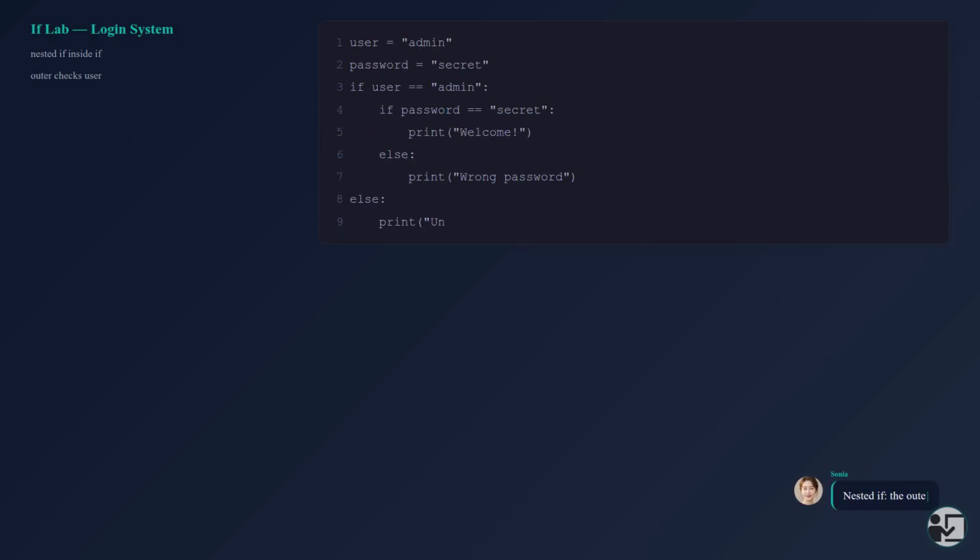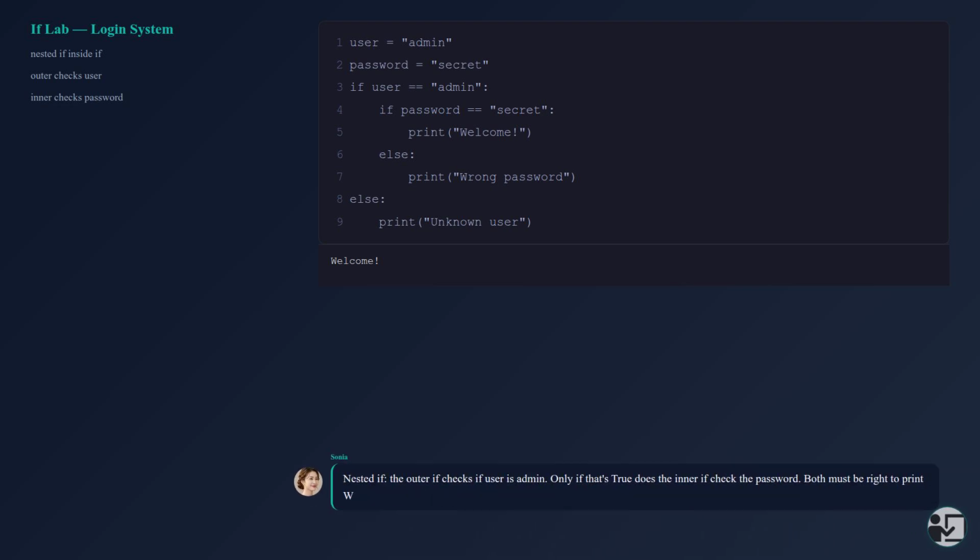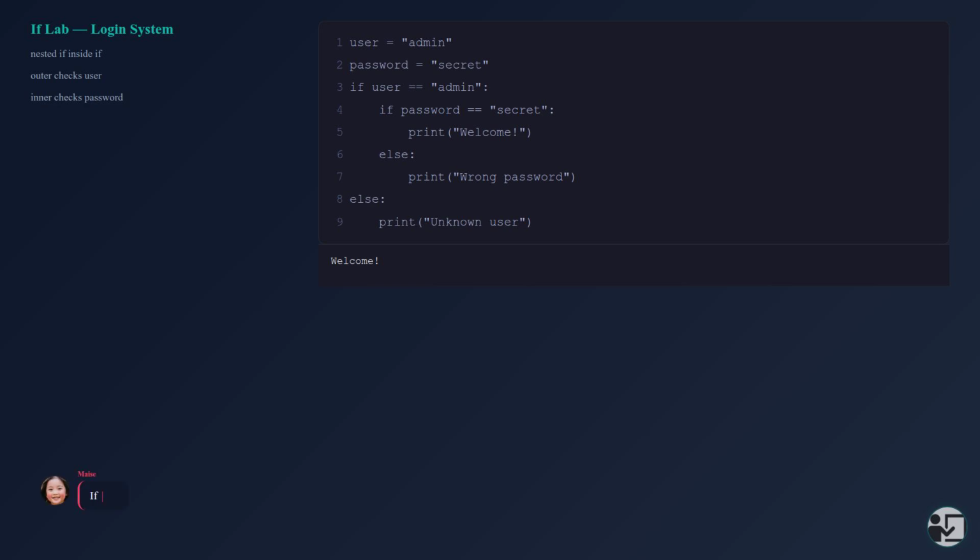Nested if. The outer if checks if user is administrator. Only if that's true does the inner if check the password. Both must be right to print welcome. If user is not admin, the outer else runs straight away. The password check never happens. Great for multi-step validation.